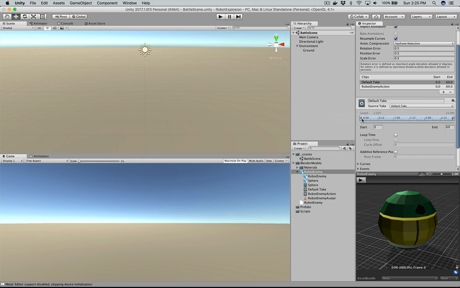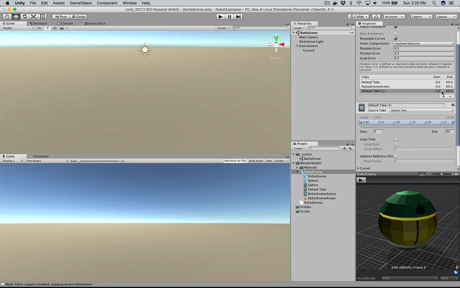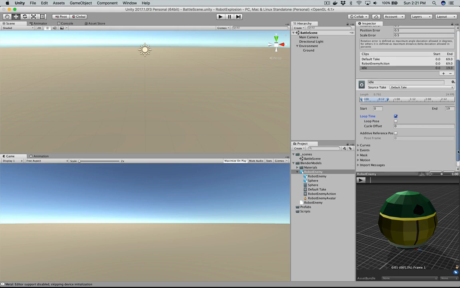There's a default animation that it created, this default take, but what we want to do is identify the animations that we segmented out in Blender. So hit this plus button down here, and let's name this idle. We know that it is really from 1 to 20 in Blender, but it's offset by 1 in Unity. So it's 1 minus 1, which is 0, and it goes through 20 minus 1, which is 19. And this one we want to loop, because whenever it's an idle animation, we just want it to keep doing that same thing over and over again without having to write any code to restart the animation.